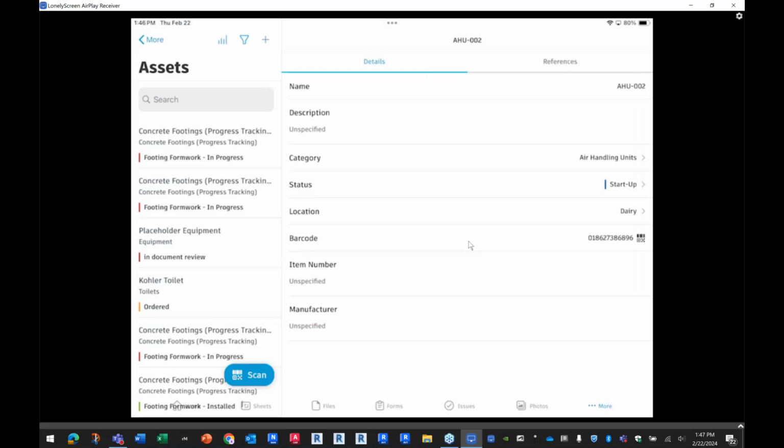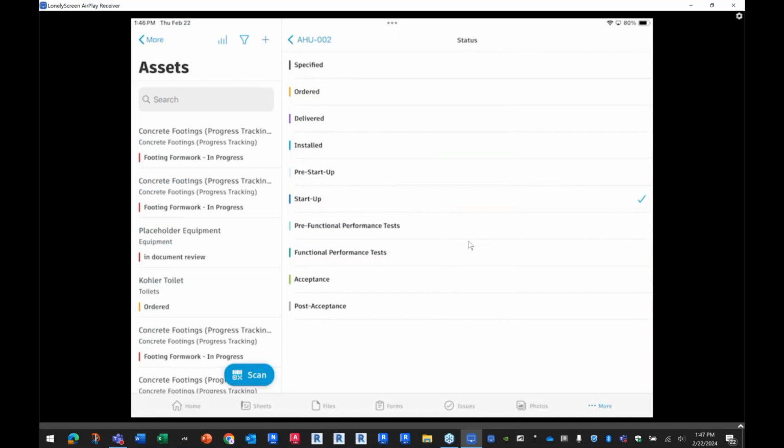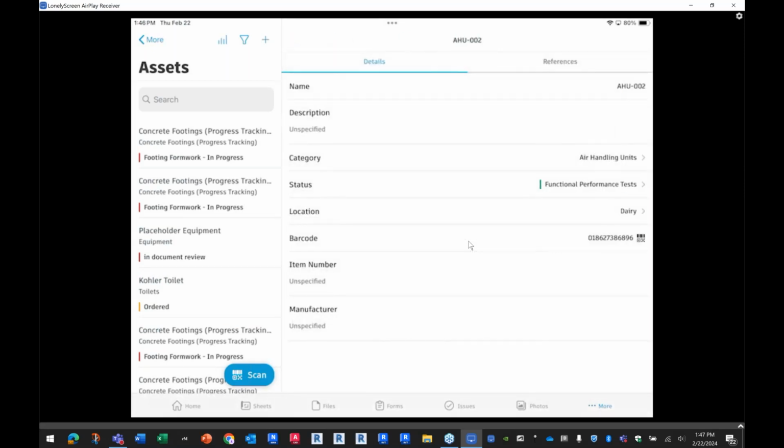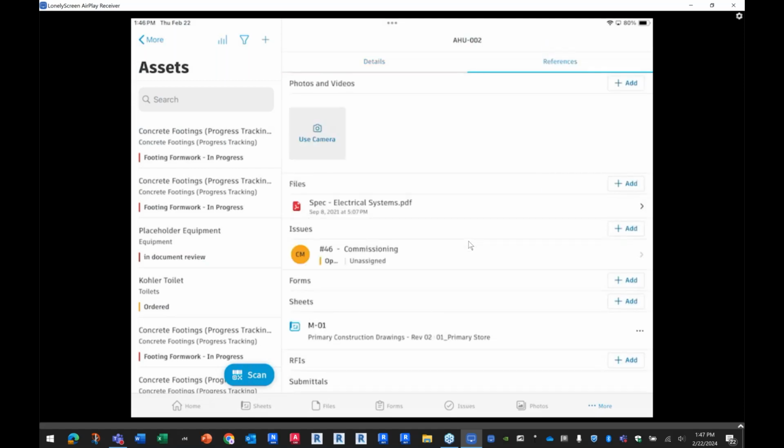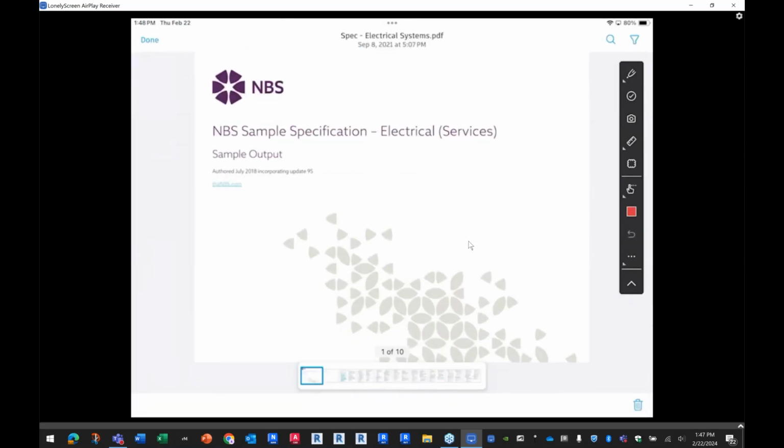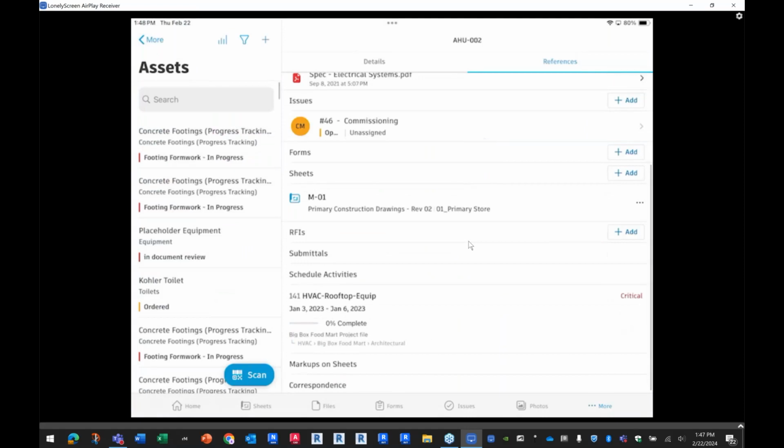Okay, so, we just finished installing and doing the pre-startup test on it. We're now doing functional performance test. That's the status of this air handling unit. I've just set a status for that. Now, if I look at references over here, there was an issue assigned to that. Here's a spec. Oh, here's the spec for that thing. That's handy. Oh, here's the sheet.